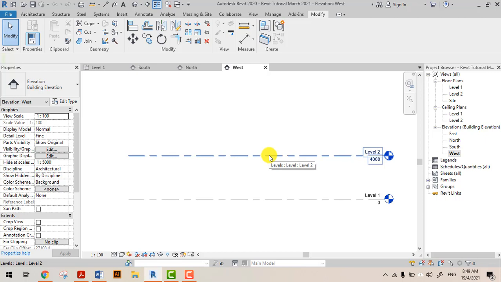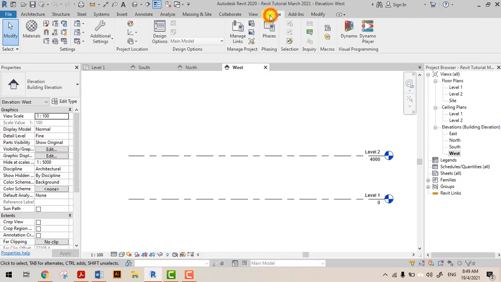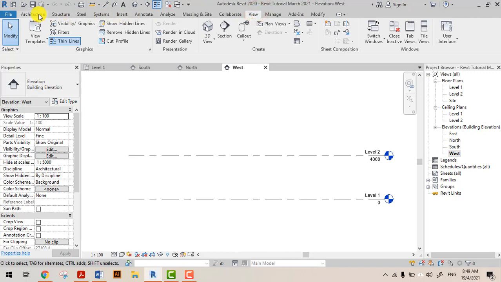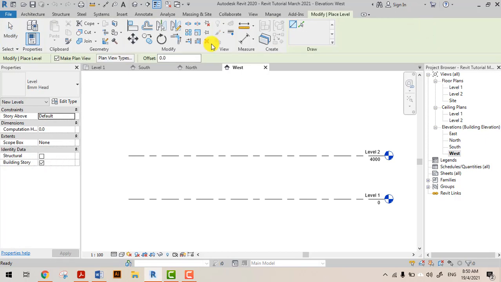If you want to add another level, just go to your architecture. Sorry, I also always forget where it is. At the architecture tab, on this side, you can see the levels. You have your datum: there's the grid, the gradings, and there's level. So click on level. Then you can see it here on your option bars, where you have some information.